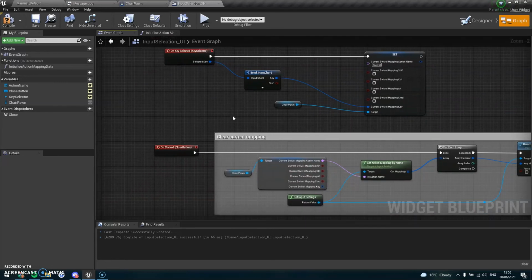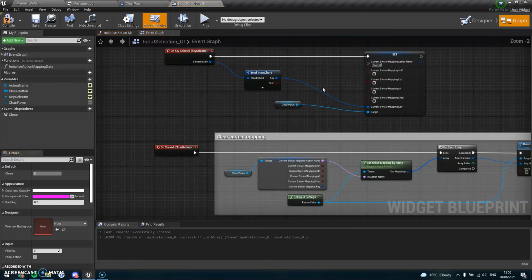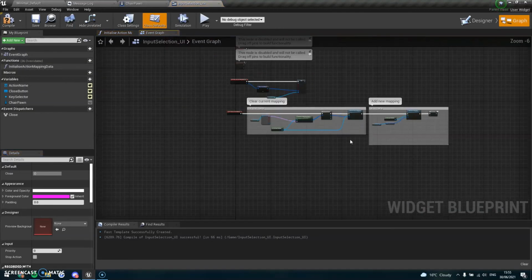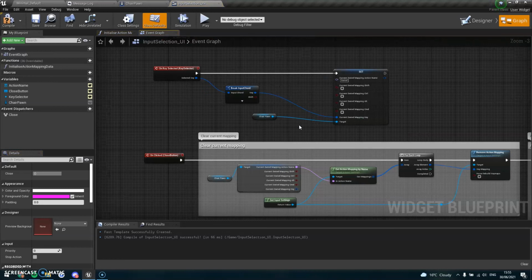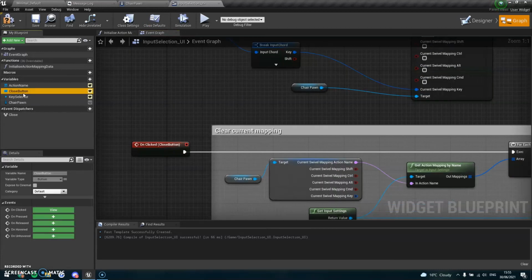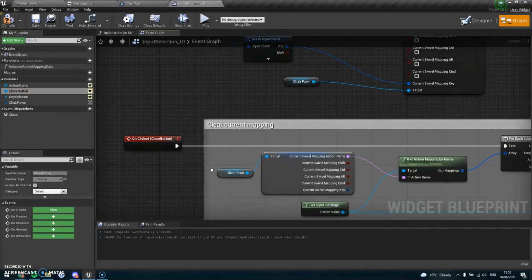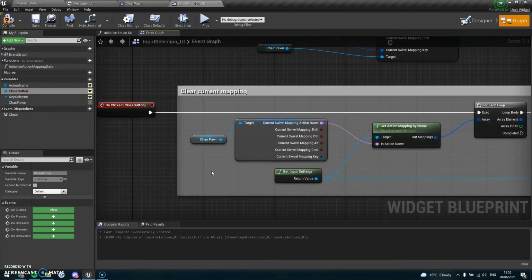And then later on, when the player clicks on the close button, we'll actually start registering the new key mapping inside the chair pawn. So when we click on the close button, what we want to do is, firstly, we want to remove any existing mappings for the action swivel.